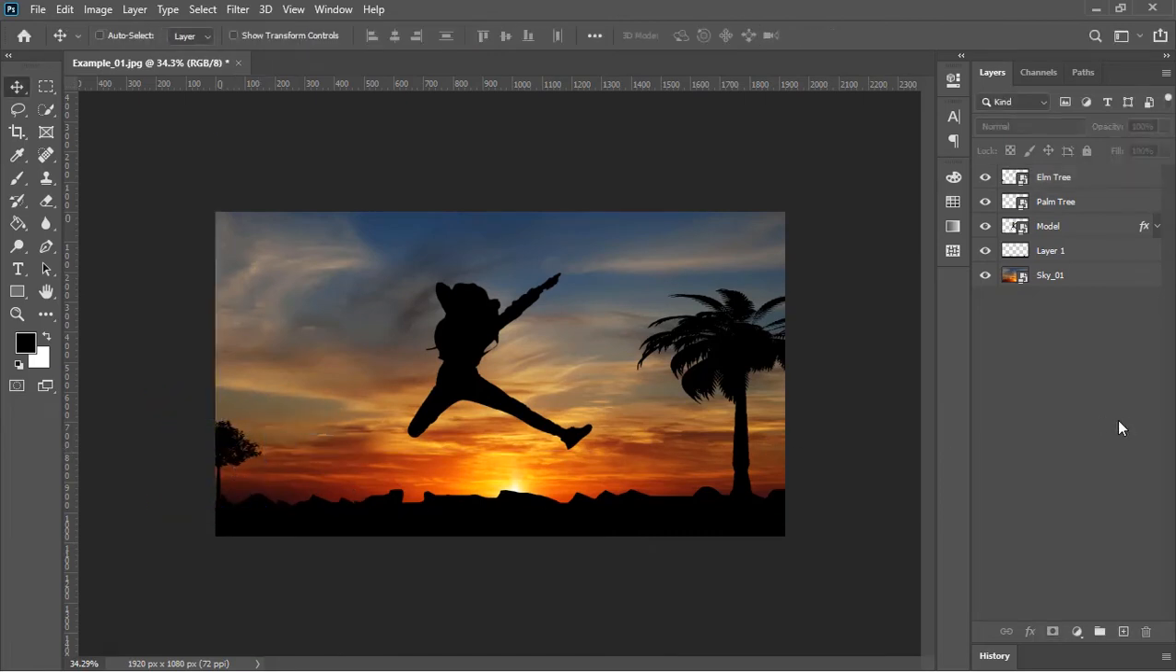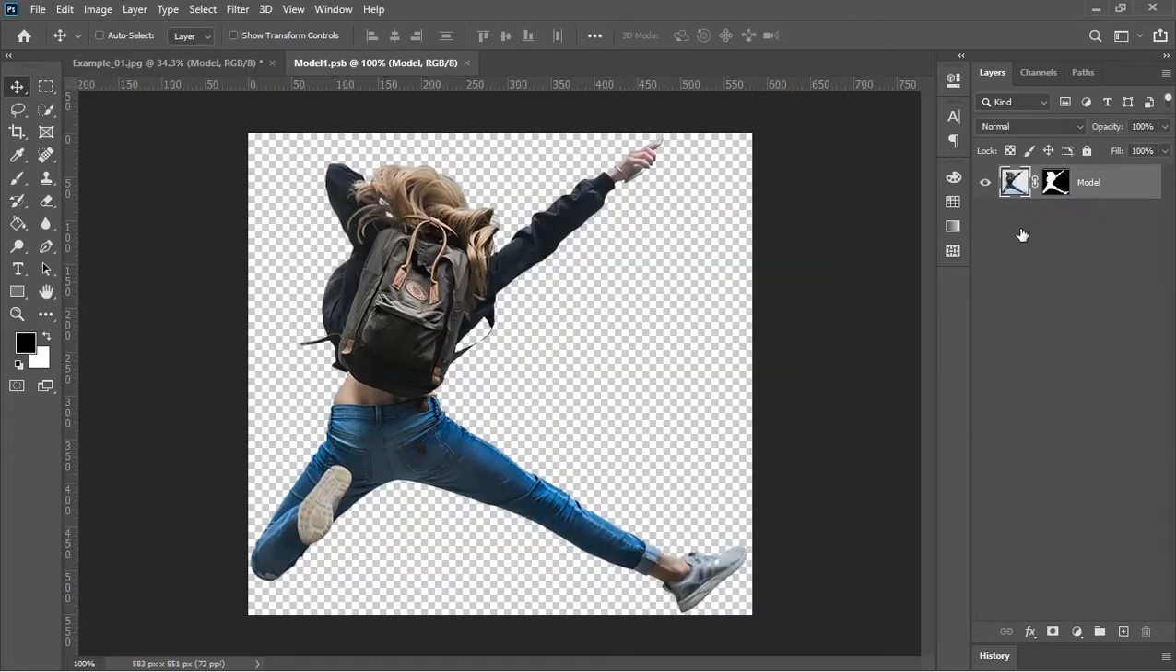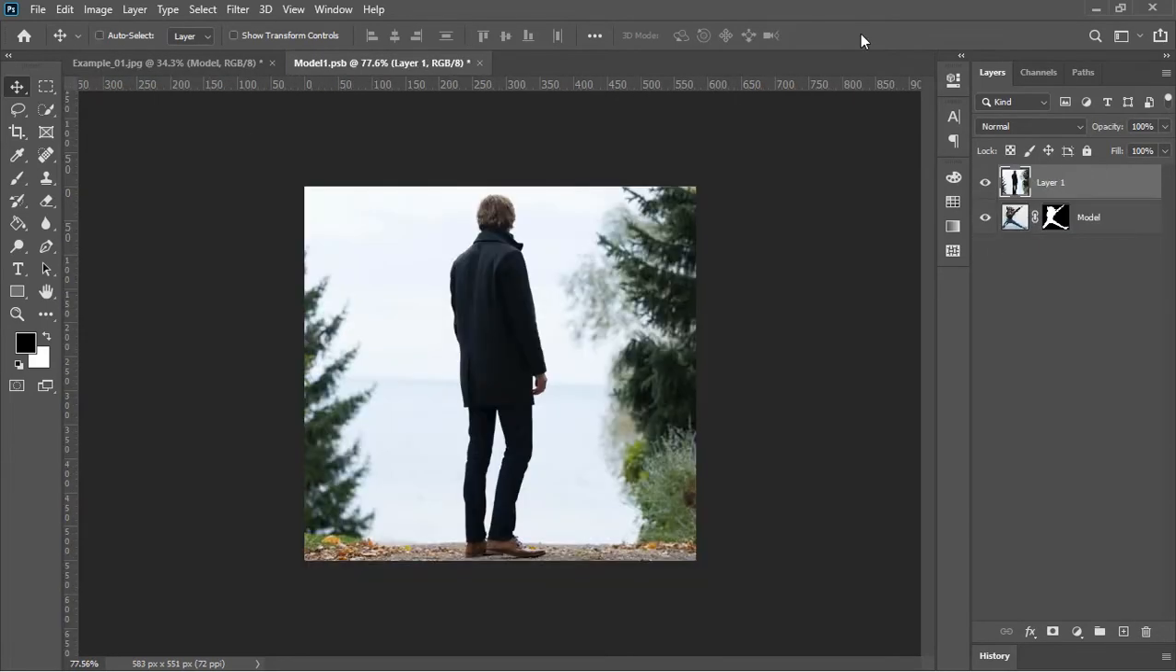You can also change the photo. Double click on this smart object, it will open a new document. And here you can replace your photo. Now of course we need to remove the background.